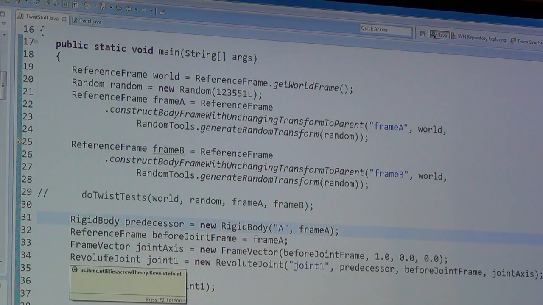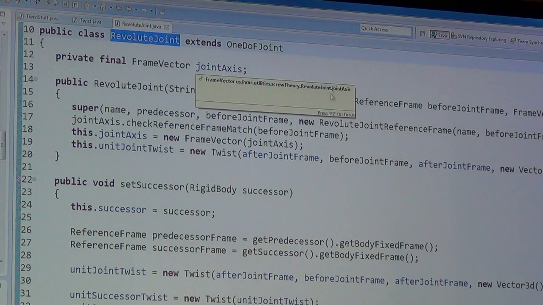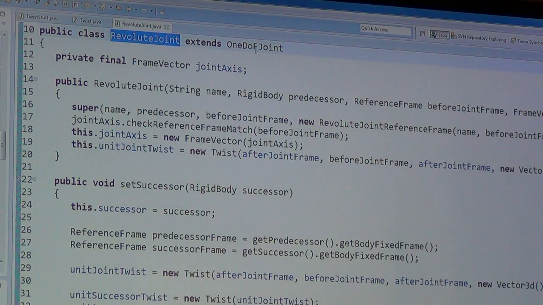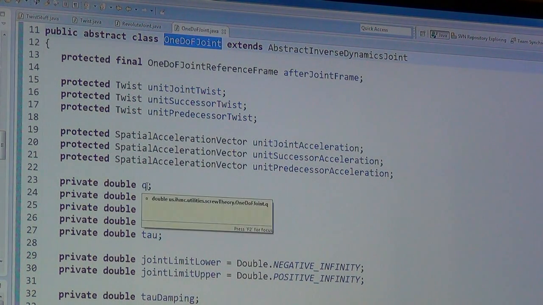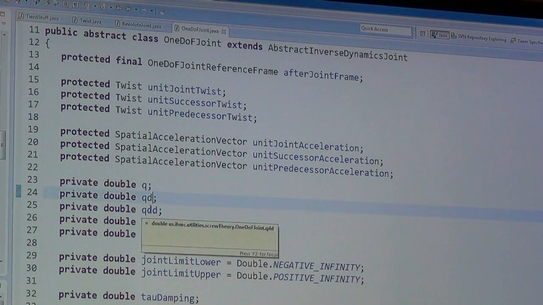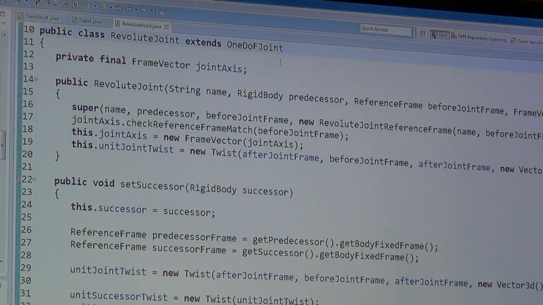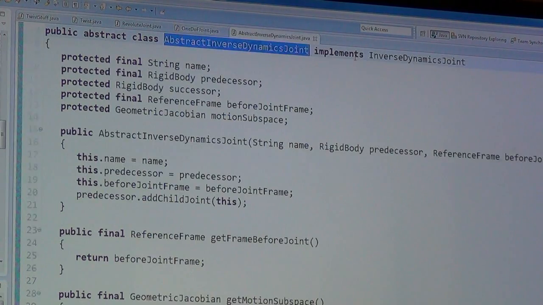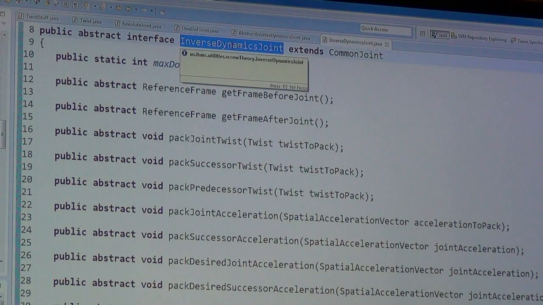Now a revolute joint is a 1 DOF joint, and it has a frame vector called the joint axis. So that's one of the things we had to pass in. 1 DOF joint extends abstract inverse dynamics joint, and that has a whole bunch of things in it, including joint angles, joint velocities, torques, and all that stuff. But we'll see more about that later. And then if you go all the way up the chain, in the end it implements this interface called inverse dynamics joint.